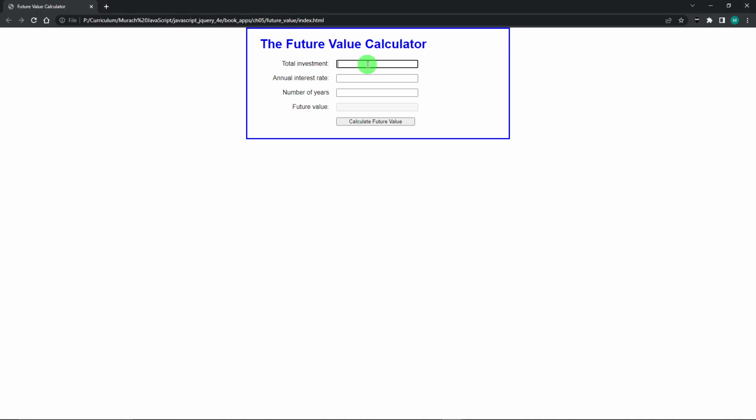So let's test this. I'll put in $10,000 for 3.5% interest for 10 years. And I'm going to calculate the future value, and I can see I get $14,105.99. That is the correct answer. Everything is working properly. So what kind of things should I test here? Remember I talked about boundaries, right?